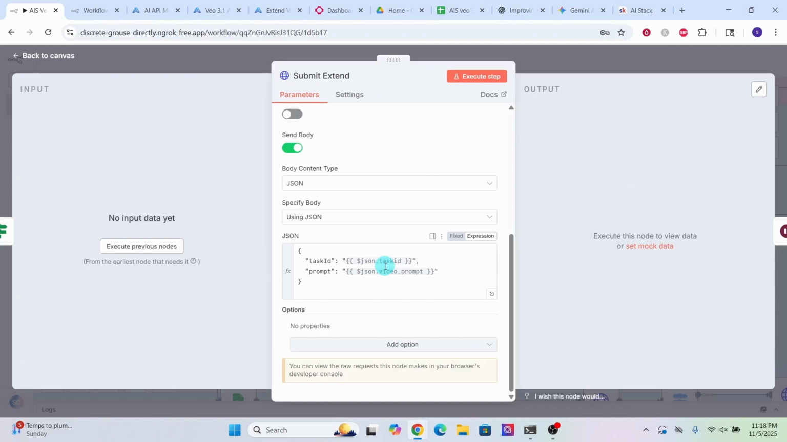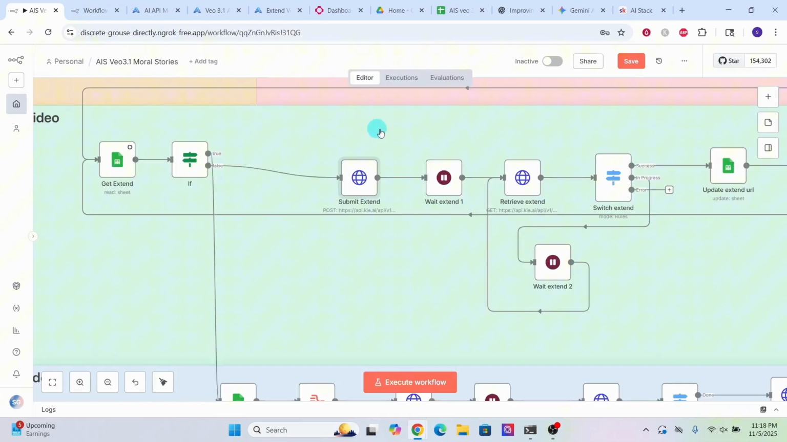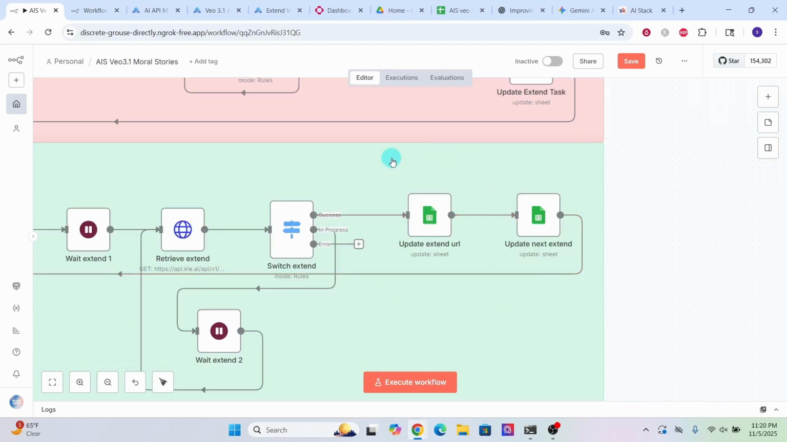This tells VO 3.1 to analyze the ending of the previous video and generate new footage that smoothly continues from where it left off. The AI matches the visual style, lighting, camera angle, and overall aesthetic to create a seamless transition. Once submitted, we get a new task ID for tracking this extension's progress. These next 4 nodes are similar to what we already covered earlier in the generate video section. This node sets up the next scene for extension. When extension succeeds, this node updates your Google Sheet with the results.